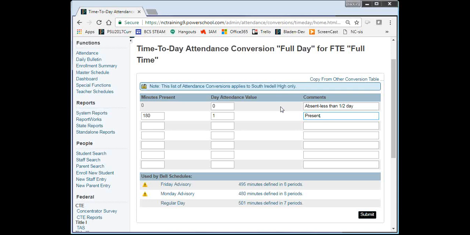Okay, and we set up a different conversion for every bell schedule that we have. So if you have an early release bell schedule, you should have another conversion where only the early release bell schedule is attached to, because normally that's a reduced number of minutes. So you're going to create one with a different number of minutes in that particular field right there.